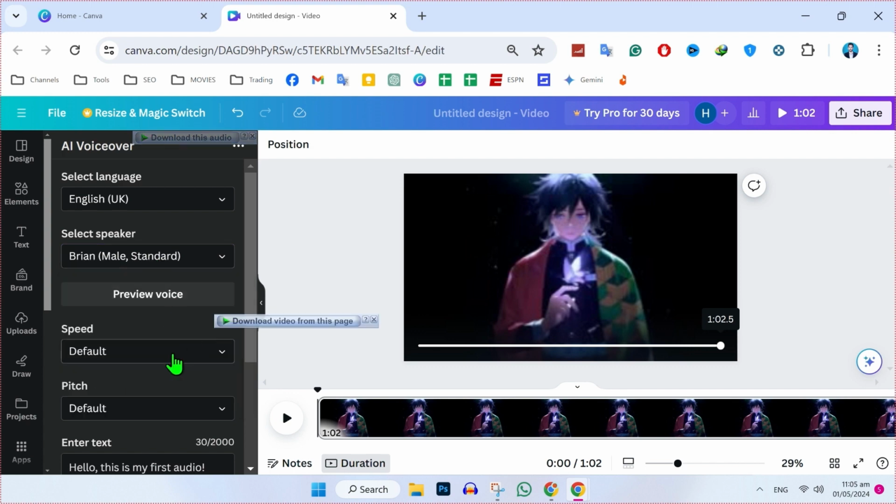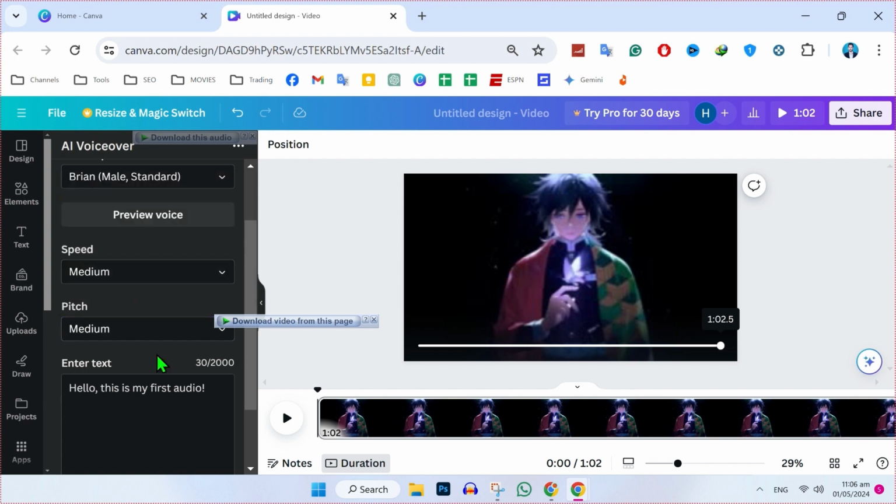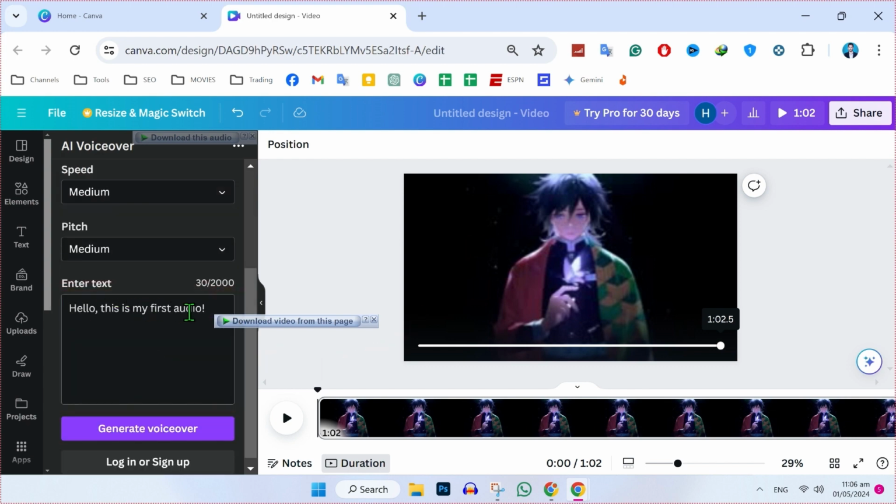You can also preview its voice from here. Hi, my name is Brian. And then you can change its speed. I will change it to medium and then change its pitch. So here you have to type the text that you want to generate through AI voiceover. So I will type here like this. Then click on Generate voiceover.